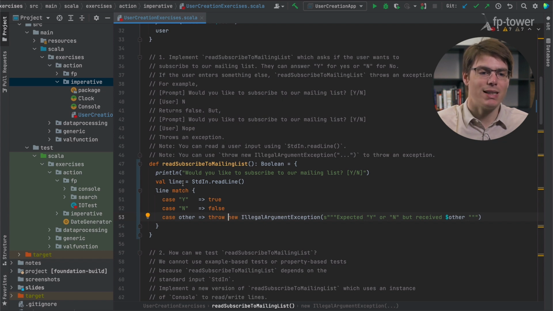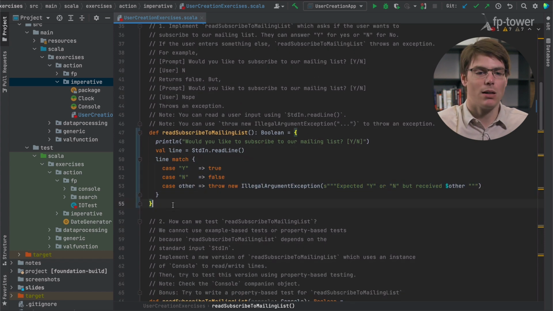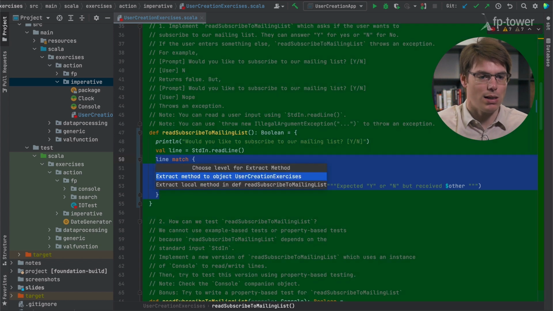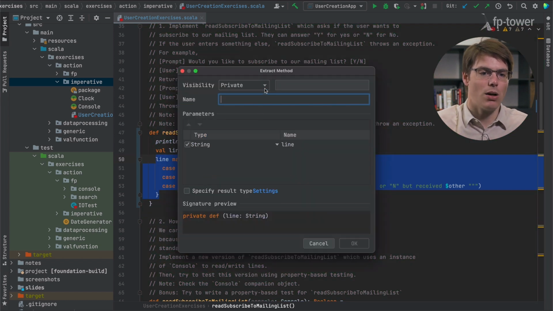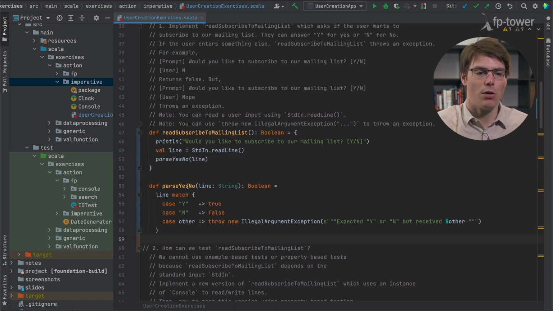Well, we can't really test this, but we could potentially test this parsing logic. So let's try to maybe extract it. I think there is a shortcut inside IntelliJ. Let me see if I can do it. Yes. Okay, so let's make it public and let's call it parseYesNo. This is going to create a method down and refactor the code. So it's exactly the same, it just extracts the code into a method.